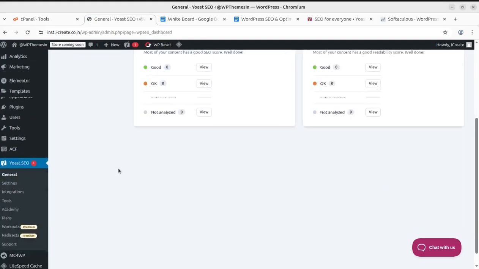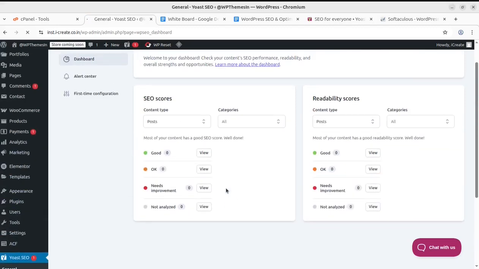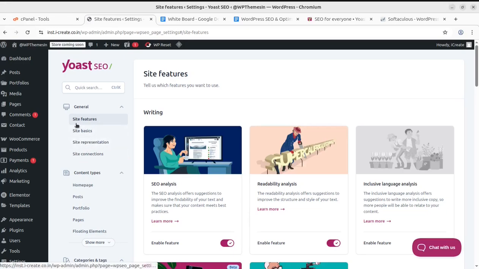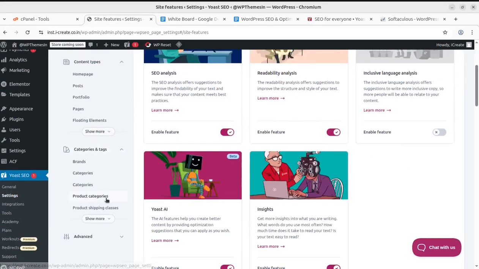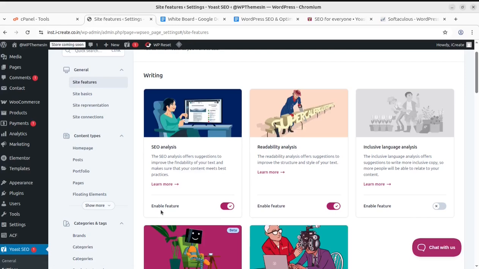Now the next module in the Yoast SEO area is the settings. So I'm going to show you the settings screen so that you may go with the optimal settings. You get the optimal benefits of Yoast SEO. So this is the settings, and this I consider the most important thing. But yes, it is very simple. You don't need any technical skill. Like site features, SEO analysis, enable this feature. Readability analysis, enable this feature. Yoast will work on its own.